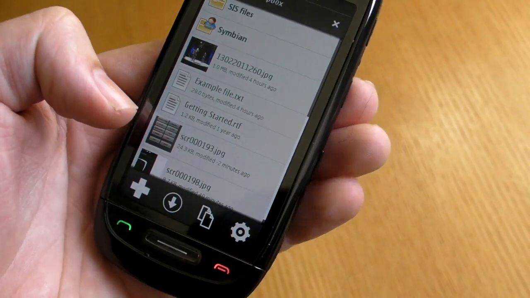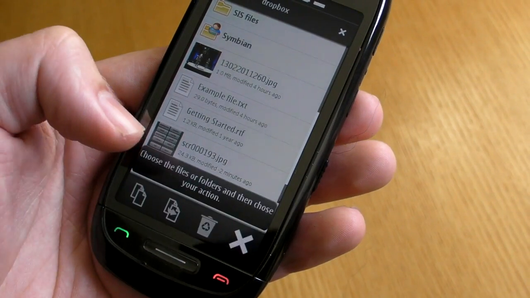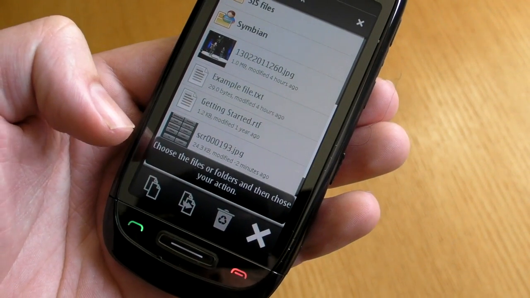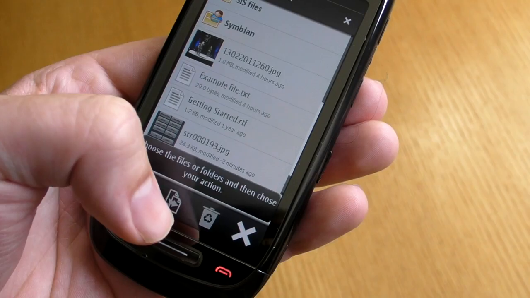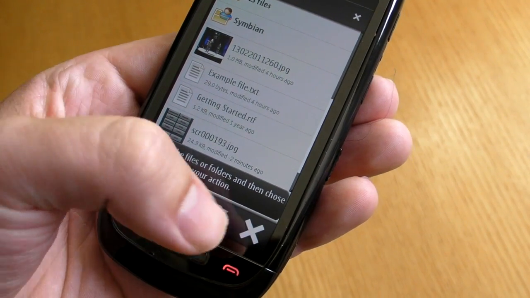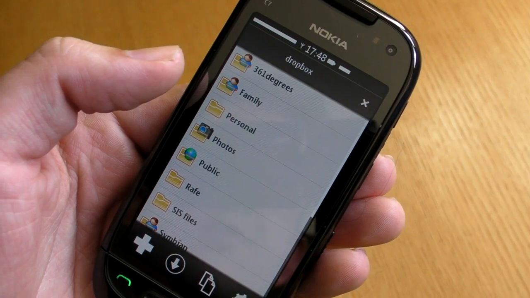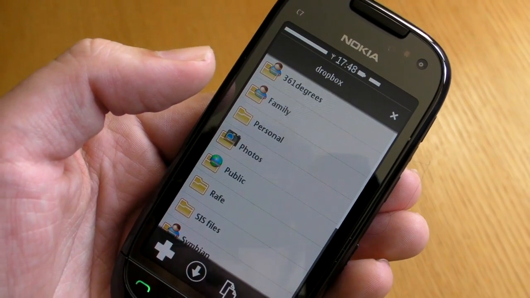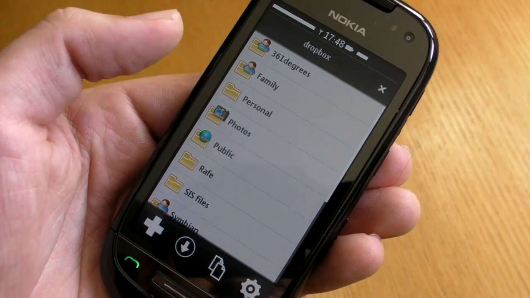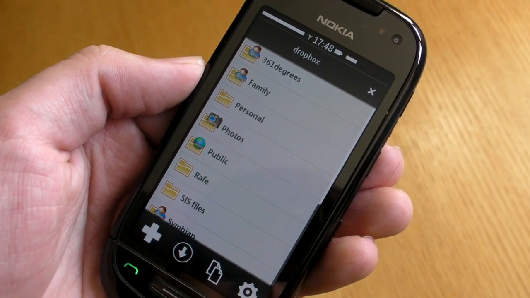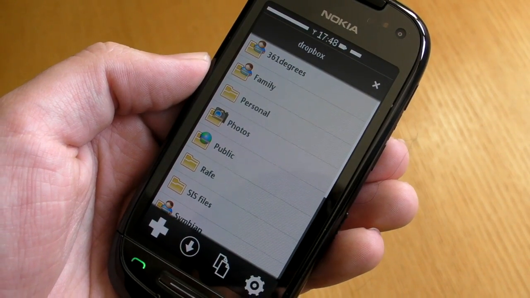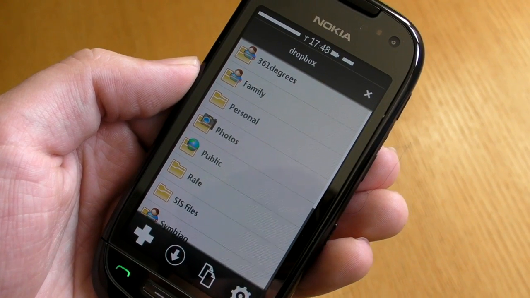Now there are some other actions that you can also do on these files. You can see if you bring these up, it's about moving them about, deleting them, and that's all fairly self-explanatory. So there we go, that's a Dropbox client for Symbian 3 devices. It's available in the Ovi store. It costs £1.50 or $2, which I think, given that this is a very good implementation of Dropbox on a mobile device, is a reasonable price to pay.